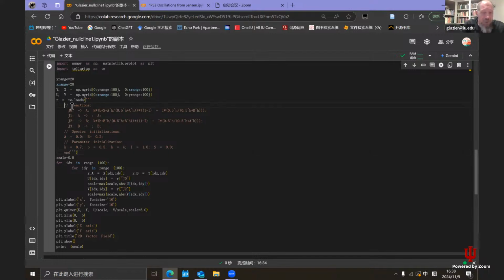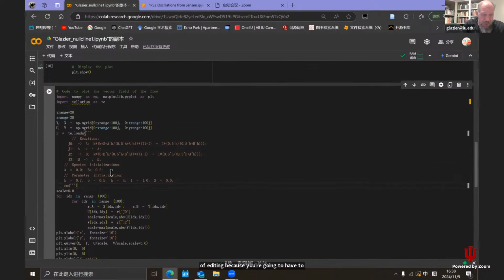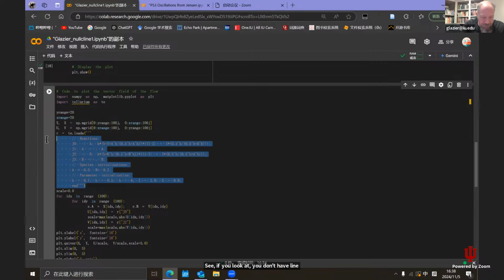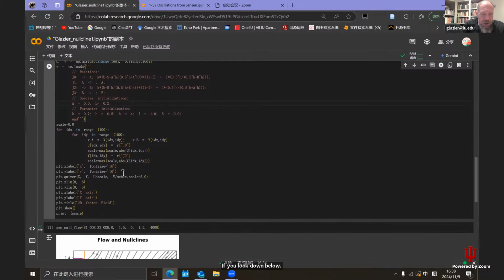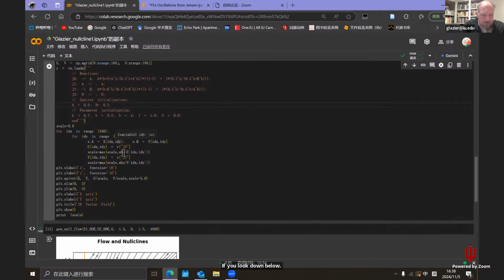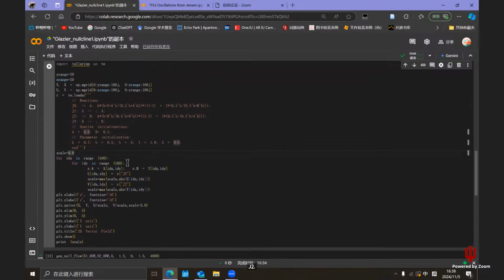And for that one, you're going to have to do a tiny bit of editing. If you look down below where it says U and V equals J0, J2, you'll have to combine J0 and J1 and J2 and J3 for that to work. So at the end of the line for J0, you'll have to do a minus A.